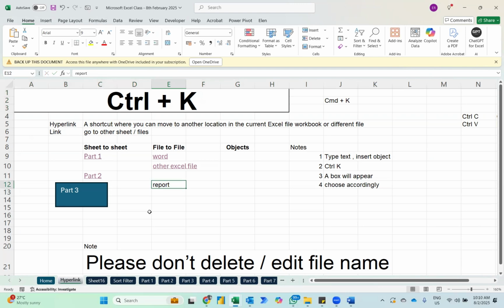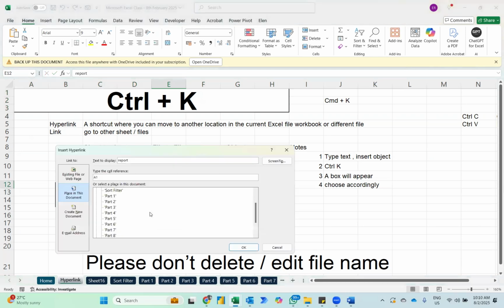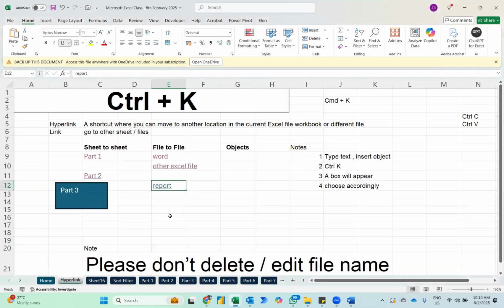So I'm going to go here, press Ctrl K. Like I told you, bila kamu tekan Ctrl K, a box will appear. So I naik atas, sheet 16, and I press OK. So right now, when I click this, you dah tahu dah, it will go to report. Some of them, they will ask me, can I change the color? That means I don't want blue color. Can I change to red color? Yes. Tak semestinya dia warna biru.